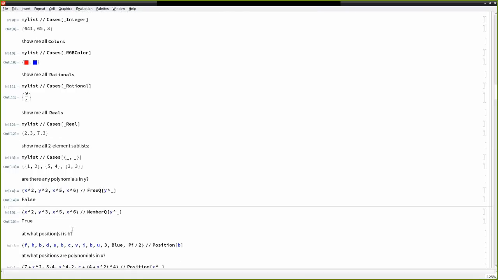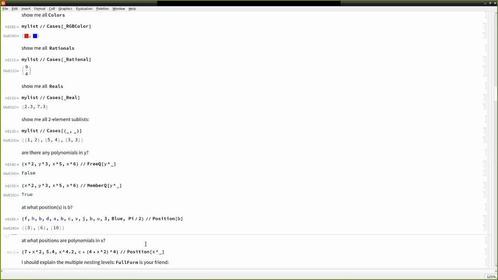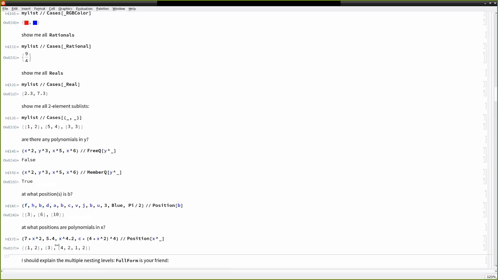At what position is B in this? And we just use the operator notation. It's at positions 3, 6, and 10. At what positions are polynomials in X? Well, at 1, 2, 3, and 4, 2, 1, 2. So this I should probably explain a little bit, because these are nested structures. You can see that x squared is in the second position of the first element. That's why we get 1, 2. Then we have x raised to the power of anything in position 3. And here we have it in 4, 2, 1, 2.